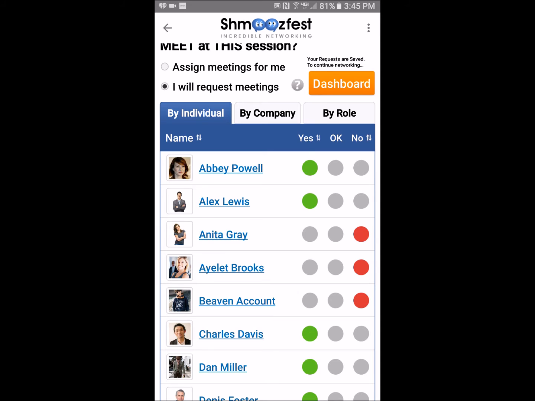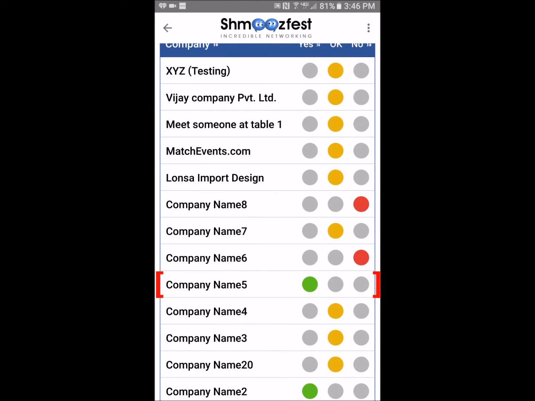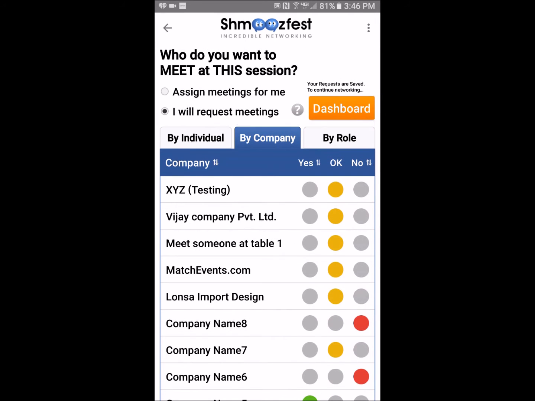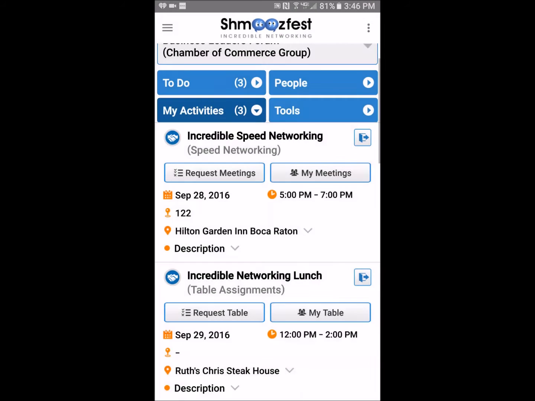So you can indicate your strong preferences one way or the other, as you can see I've done with green and red. Likewise, you can choose people from some companies that you do want to meet with, people from company 5, and you don't want to meet with people from company 8. And the algorithm will take that into account. Also, each group can have its own roles that are assigned by the organizer. And you could say you don't want to meet with web people, you do want to meet with people who are PHP developers.